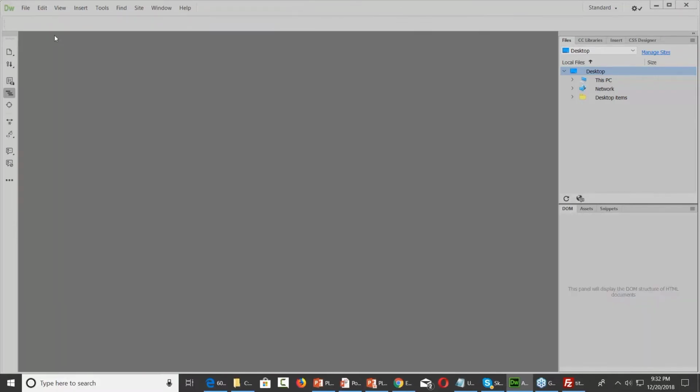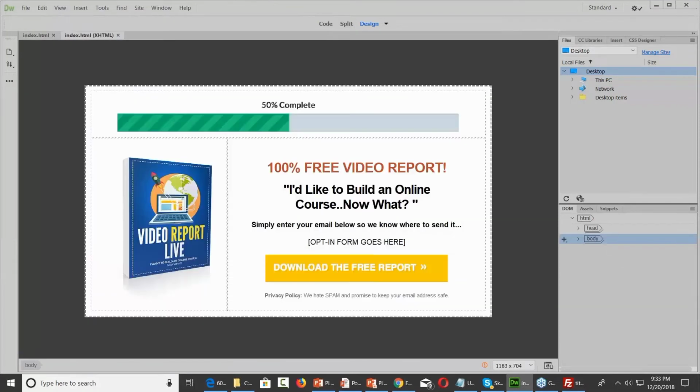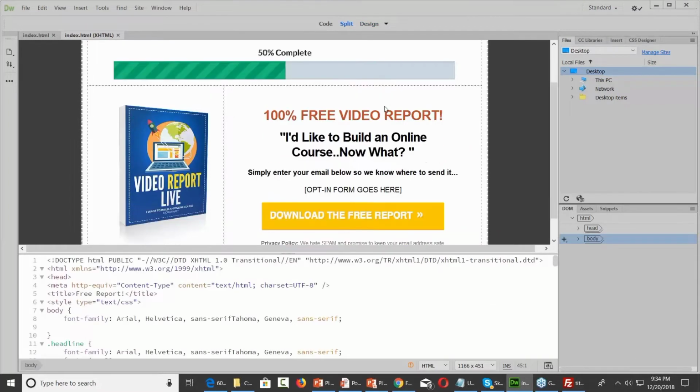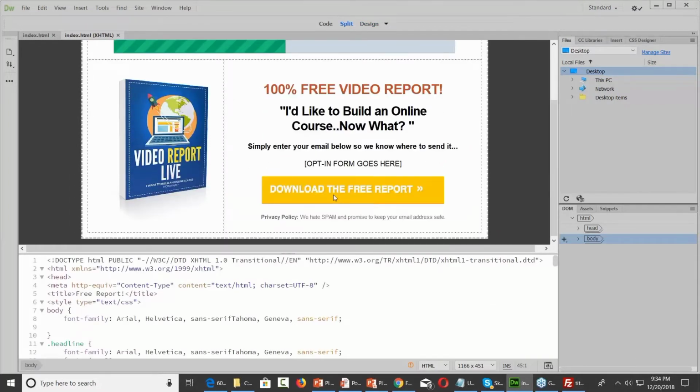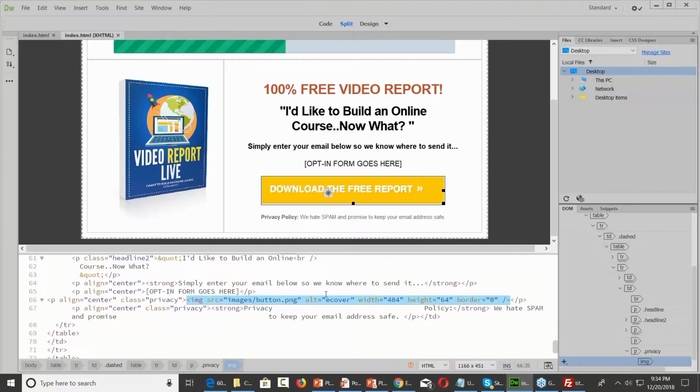We're not going to save this. Okay, let's open up this index file. Now I'm going to go to the split design. And let's say that what I want to do is just make this simple. Right? So I have this button. And I want something to happen when people click this button.